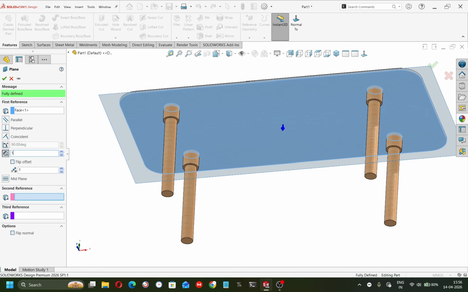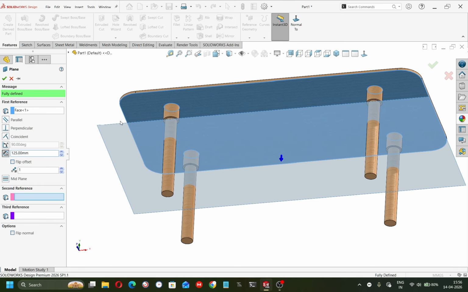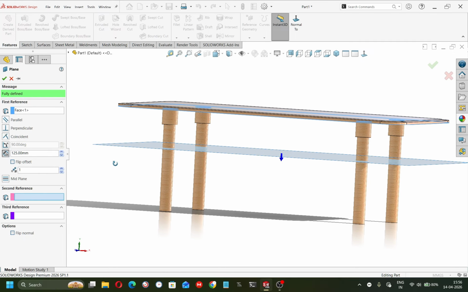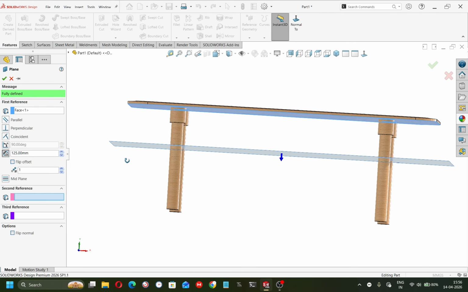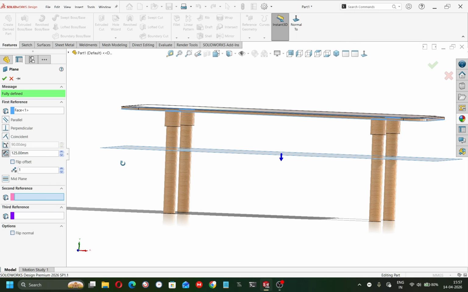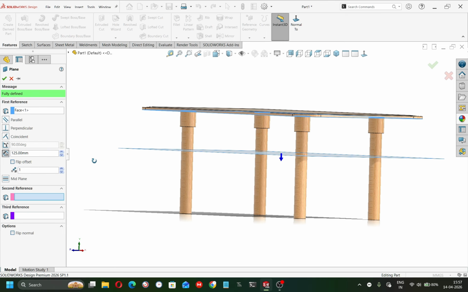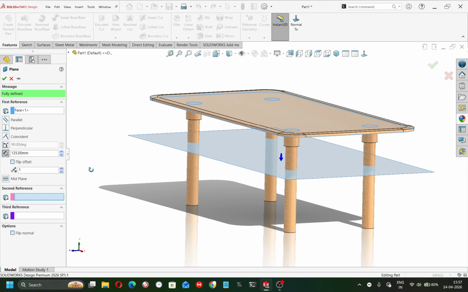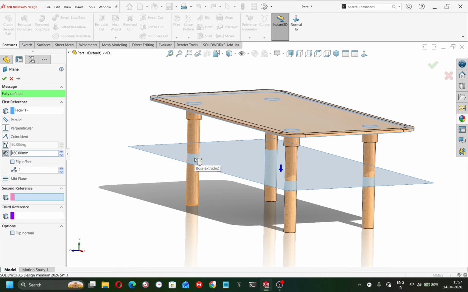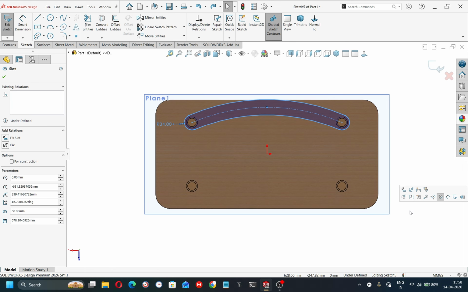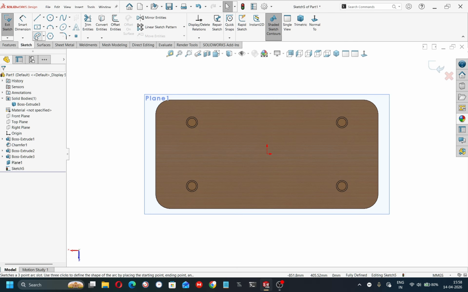Now we are making a plane. Select this face and the distance is 160 mm, and hit the green check. So this is step number 4.